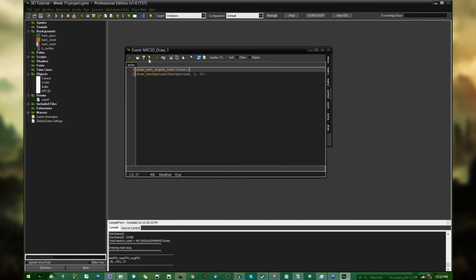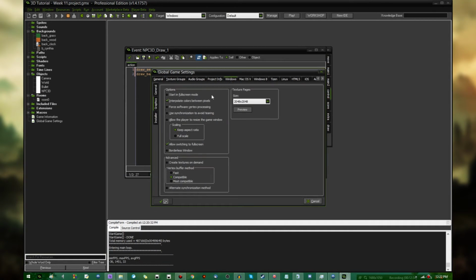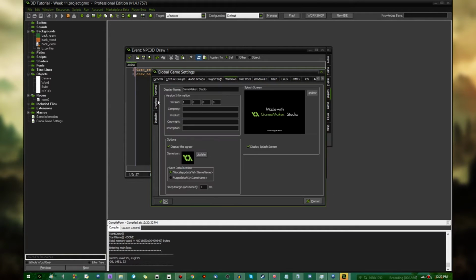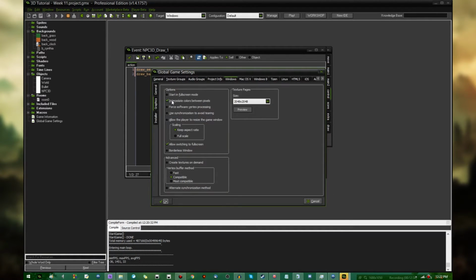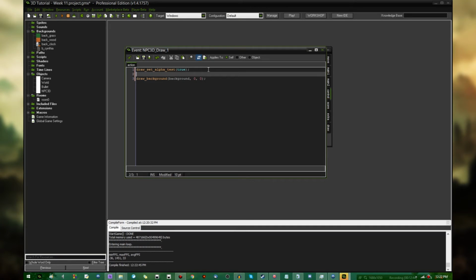You can either go into the global game settings, which is this little thing up here at the top of the screen next to the help button, if it ever actually opens. Thank you, Game Maker. You can go into Windows or whatever your export target is. You can go into the graphics tab on the side, and you can uncheck the option that says interpolate colors between pixels, and that will turn the effect off. If you want to do it through code, you can do that as well. You can say texture set interpolation and set that to false.